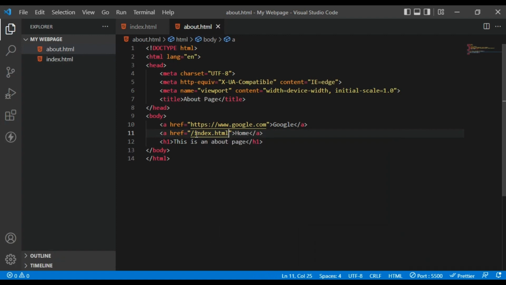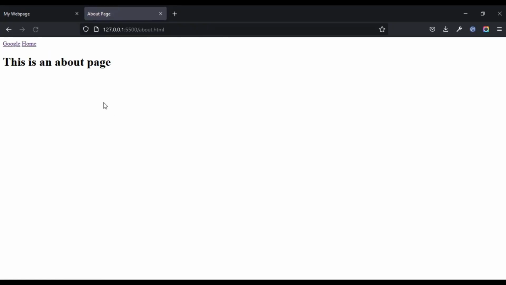Okay, so let's see that. Now when we click on this, it's going to take us home, and clicking on this is going to take us to the about page. So you can see how basic linking works using the anchor tag.